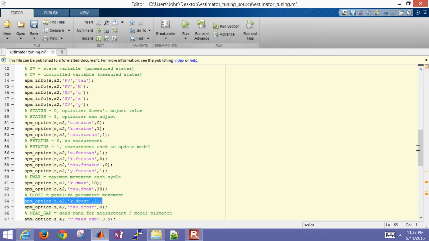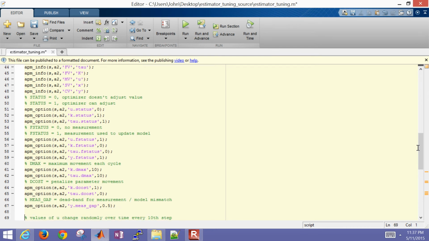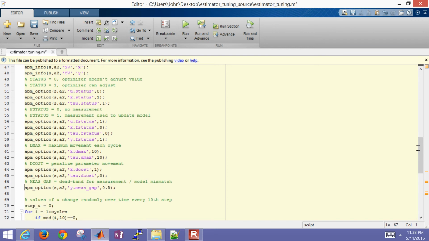Okay, and that's as the K value moves, that's going to add a penalty to the objective function to weight that. If I put that at a higher value like 100, it's going to move less. Okay, and then also I set my measurement gap equal to 0.5. I should have just set that equal to this random fluctuation to try to reject the noise.